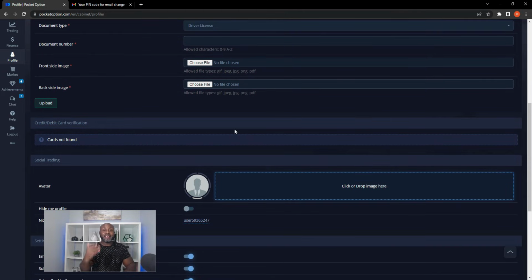Also, make sure your ID is clear and legible. Make sure you have enough light, but it's not so bright that it gives a glare and they can't see it properly, and it's not too dim that you can't see it. Just make sure it's clean, it's nice, it's legible, so that they don't reject it.